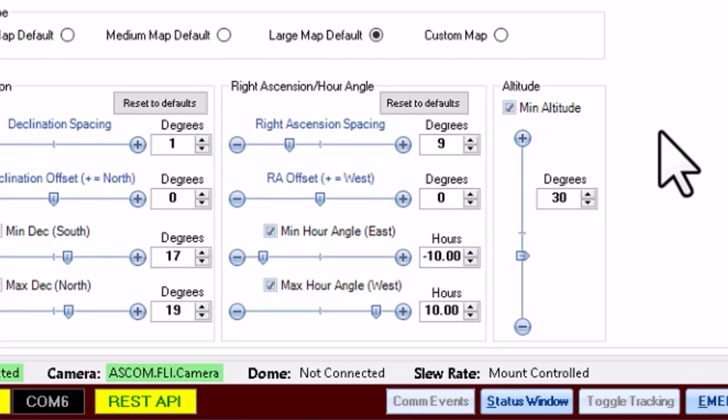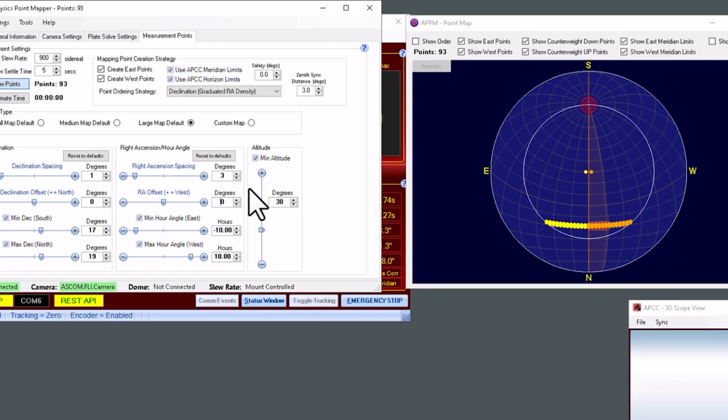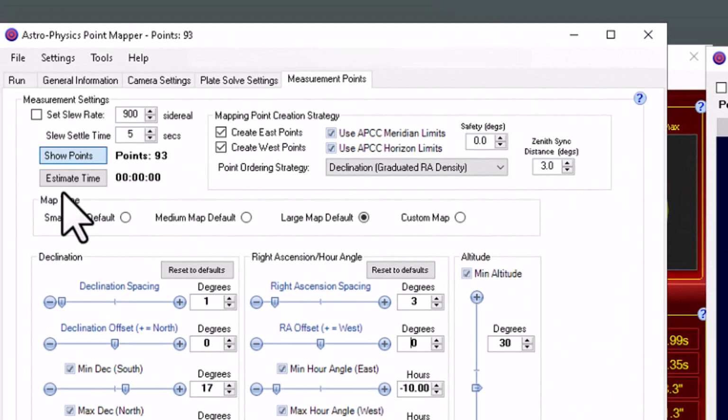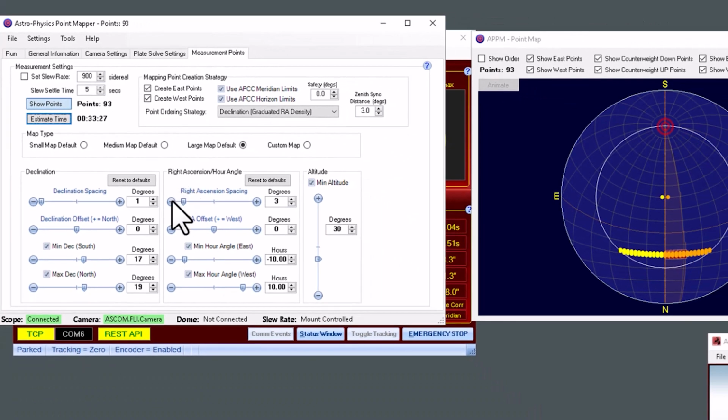Next, we will adjust the right ascension spacing. In general, we want a dense number of points, but need to balance that against the time it will take to run the map. A good starting point is 3 degrees. We can see how long this will take us by clicking the Estimate Time button. If we want a denser map, we can reduce right ascension spacing and update the estimated time. However, a good place to start is about 3 degrees, and it usually will take about half an hour to complete the map.